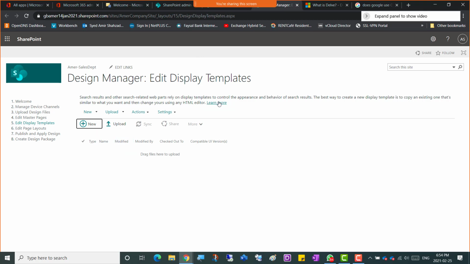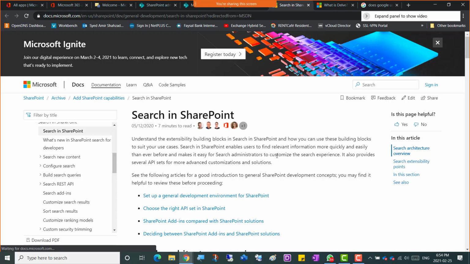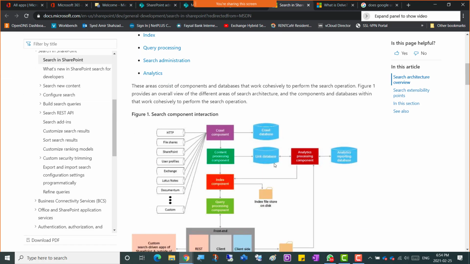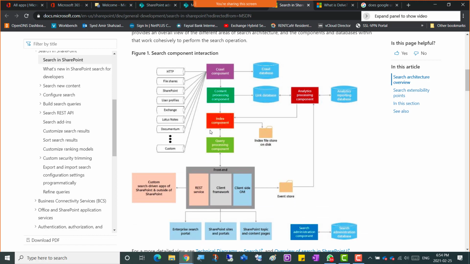I'm going to click that learn more further here, and it's going to take us to the other site to just give us search in SharePoint. Now it shows us how many components can work inside the search. So there is a crawl component, content processing component, index component, query processing component, crawl database, link database.